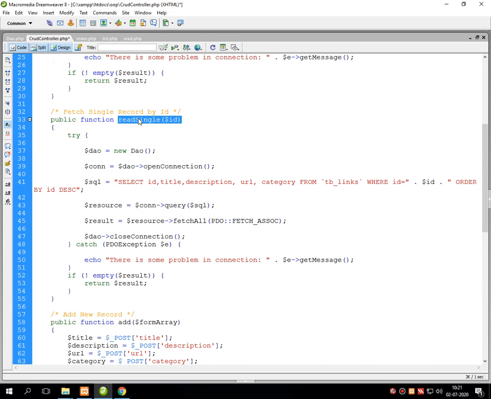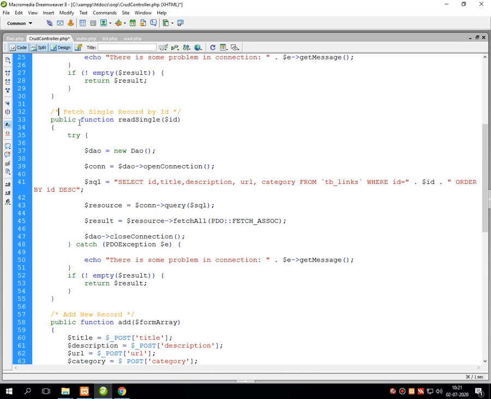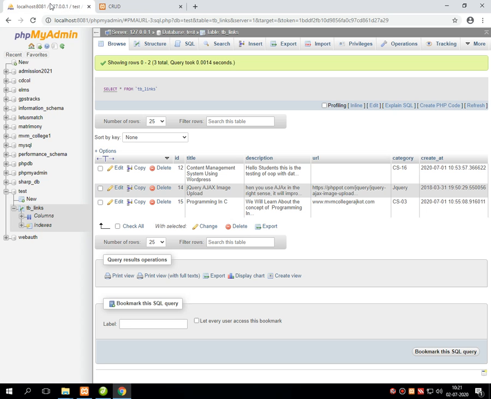So for reading a single ID and fetching that particular record onto the screen, it is called search also. This particular function is designed. The name of the function is read single, and as a parametric value I am passing the ID of that particular post. Here ID is the ID of your record which is stored inside the database table.